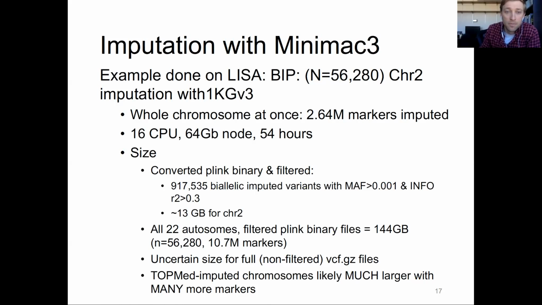That's including singletons, I assume? It's whatever was in those files. So yeah, I guess, and indels and everything else. 210 million markers from 14,000? Yeah. That doesn't seem right to me. It's the number of lines across all the 22 VCF files.